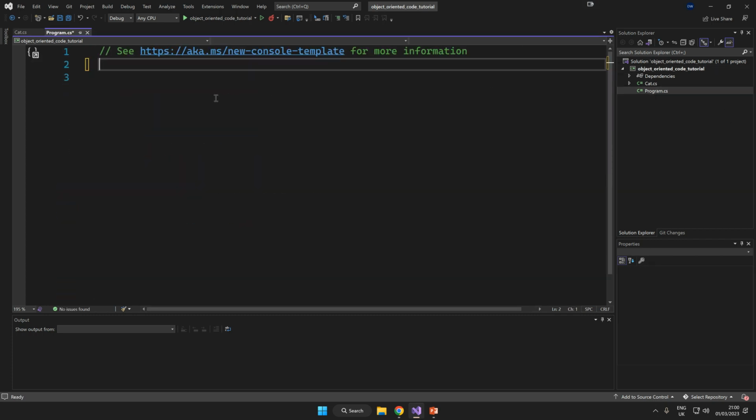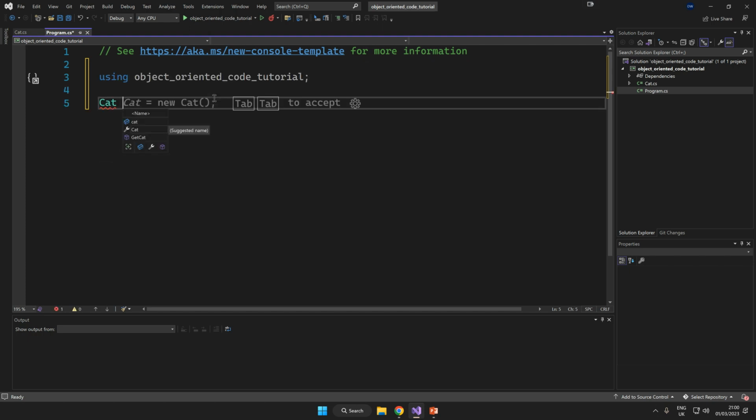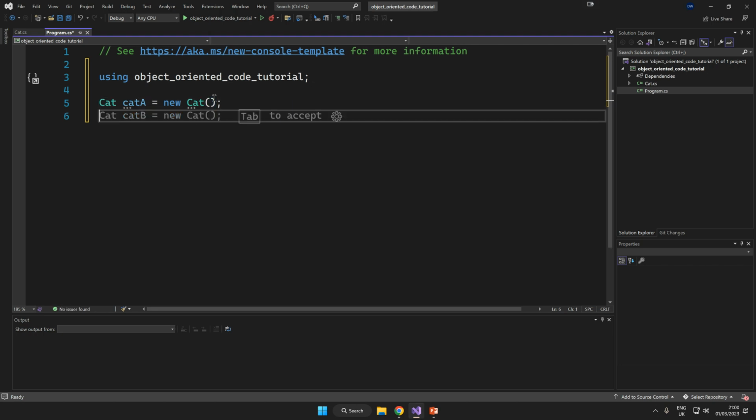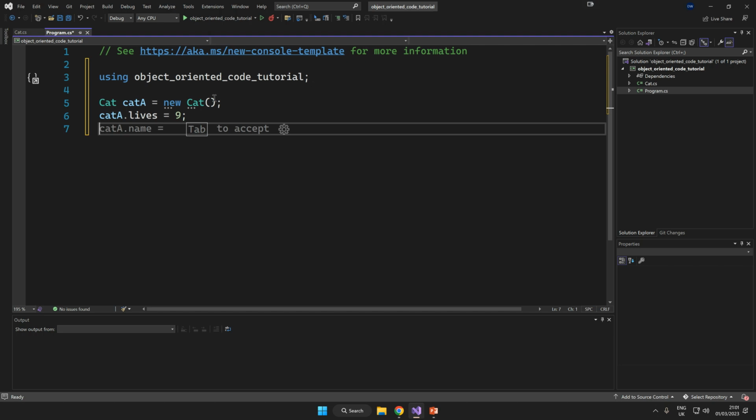So back in the main program, let's make a cat. So data type cat. I need to give it an identifier, a name. I'm going to call this one cat A. Why not? Equal to a new instance of the cat class. Now I can set the values. So cat A dot lives 9. We all know cats have 9 lives.